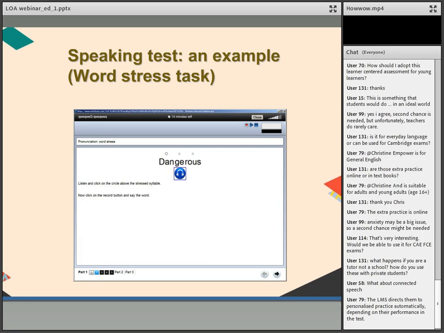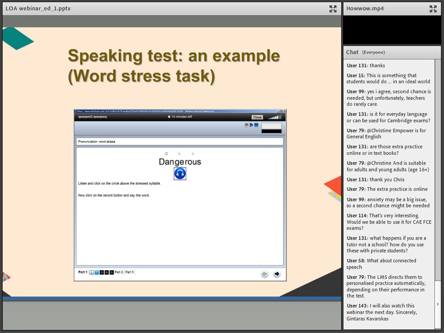Not all tasks are as controlled as this. There are also more extended tasks, for example, reading aloud, which you can argue is perhaps too controlled as well. And also, there are tasks which ask learners to provide a response to a question. So for example, there could be a question or a topic such as, tell me about your holiday, or at high levels, it could be something to do with personality, introverted, extroverted personality. So there's a longer stretch of speech that can also be assessed by the machine. So these are the speaking tests.